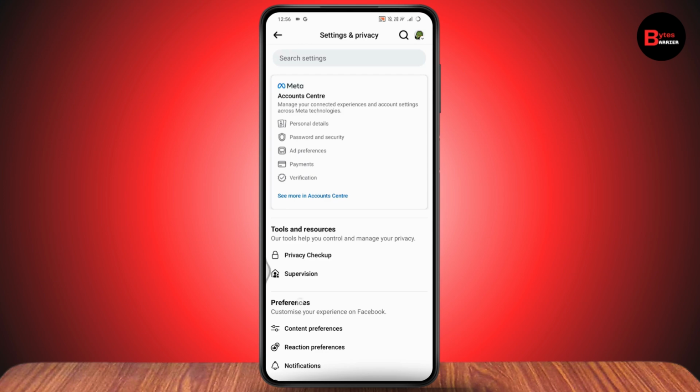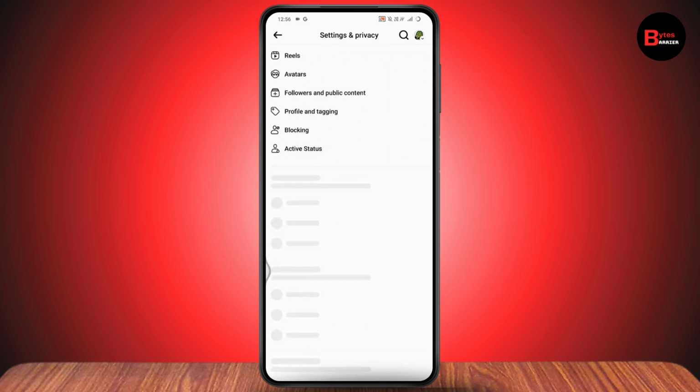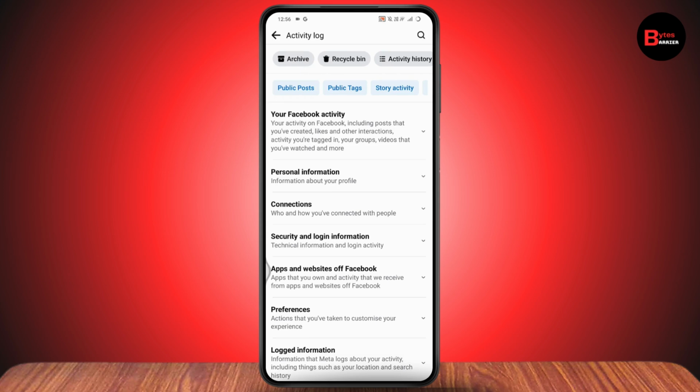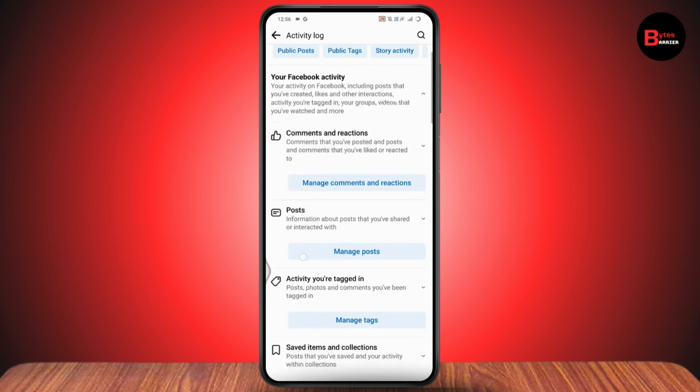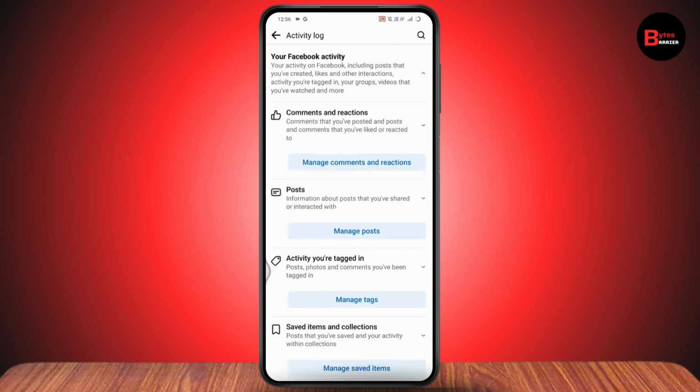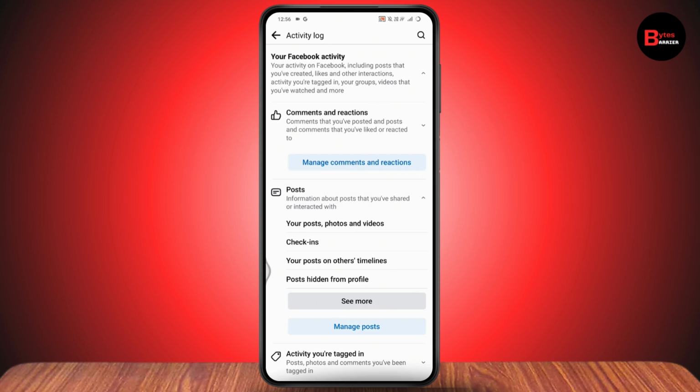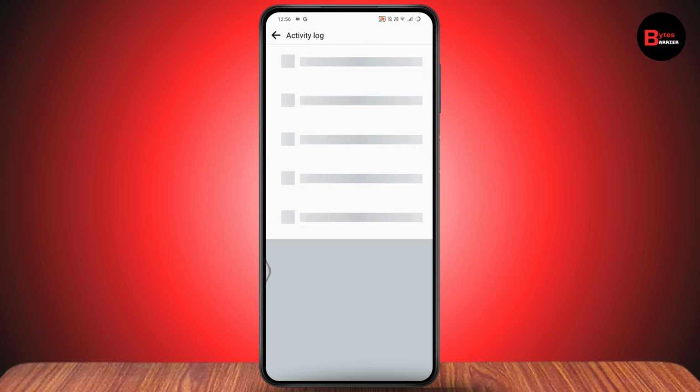Once you're on the settings, you just need to simply scroll down and go with an option of activity log. Tap on activity log, and here you need to go with your Facebook activity, and then scroll down, and here you need to go with the post. Tap on post. Once you tap on it, now you need to go with the first option, which is your post, photos and videos. Now here you will have all of your posts, right?